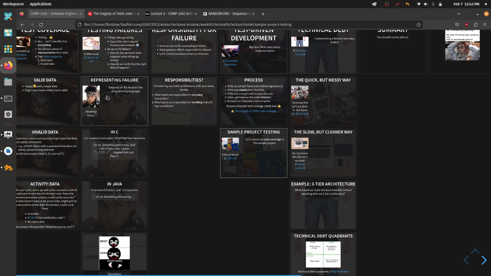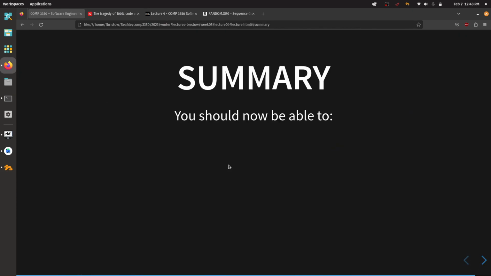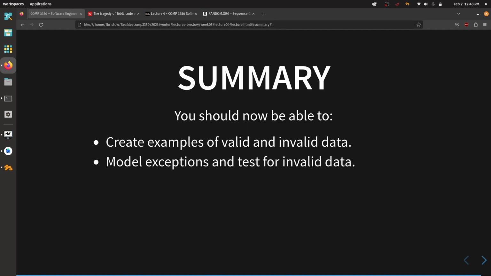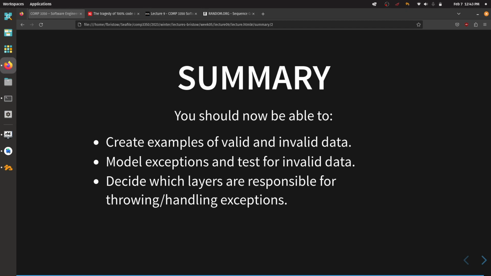All right. So I'm going to scroll just up here. You should now be able to create examples of valid and invalid data. So you have some good experience with that. You should be able to take the kinds of invalid data that you came up with, and start to model exceptions and then test for the invalid data. So writing JUnit tests to show that the exception that you're expecting comes back when you provide that specific kind of invalid data. You should now also be able to decide which layers are responsible for throwing and handling exceptions, and then based on that, write code that throws and handles exceptions in the right place.